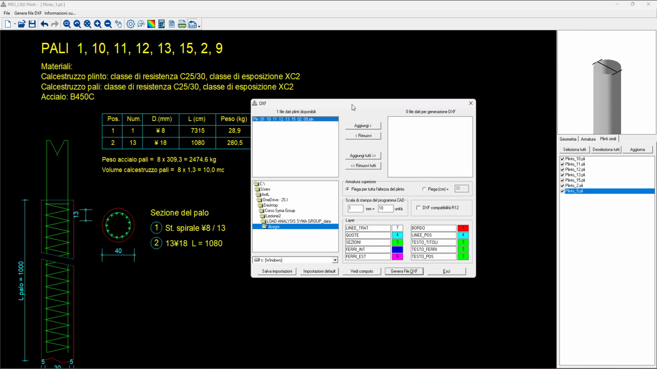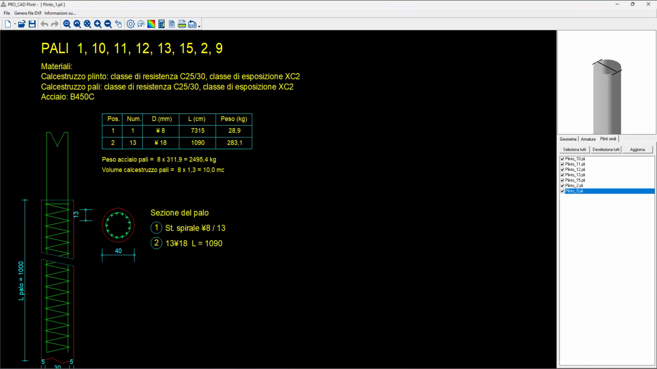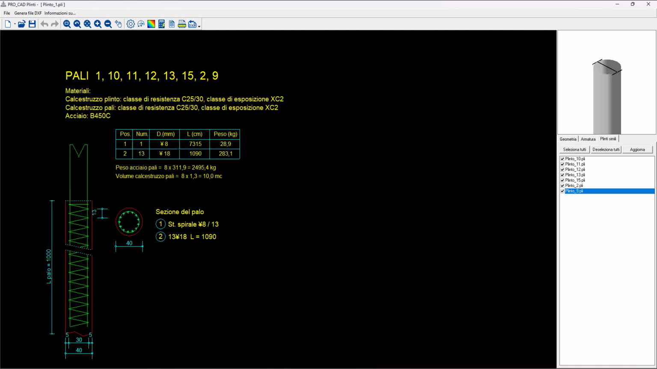So you got to select it, move on the right with this command, and then you just have to click generate file DXF. Once again, you have to select the folder, and then you can open it with AutoCAD or any CAD program you know. You're gonna receive exactly this drawing that you see here, just in the DXF format.